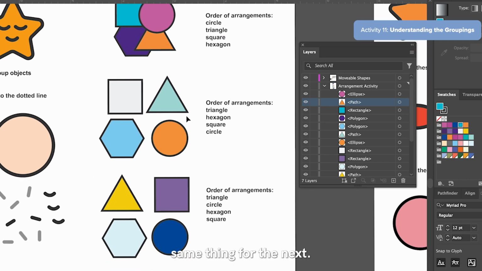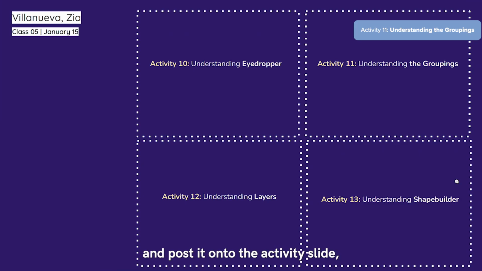Now, you want to do the same thing for the next one. You would try to identify which shapes are which, and you can see that they're all within here, and take a screenshot and post it onto the activities slide, which is activity number 11.